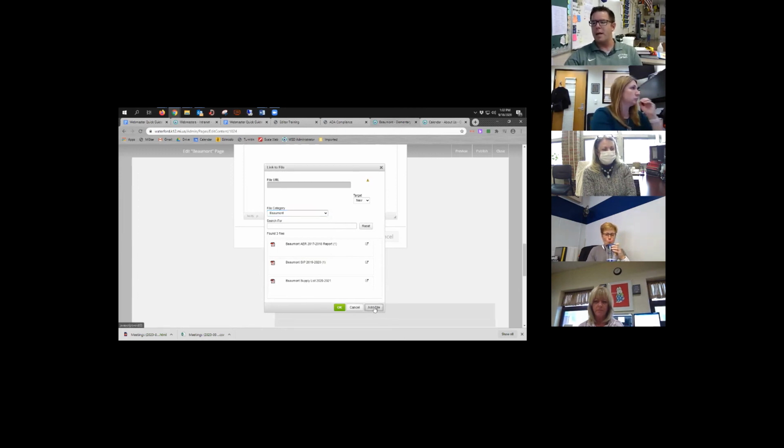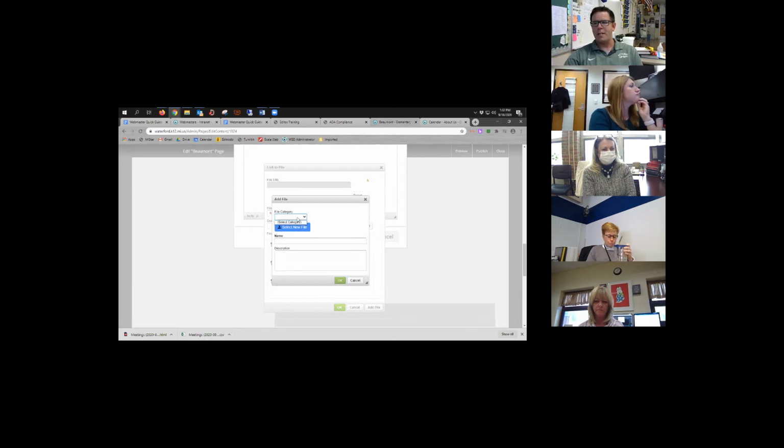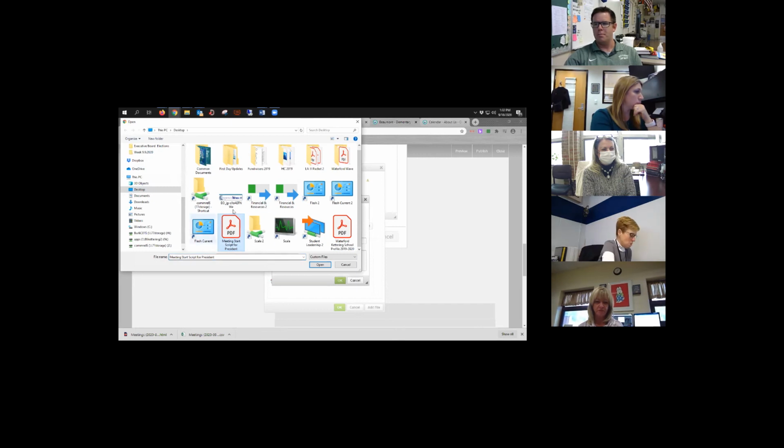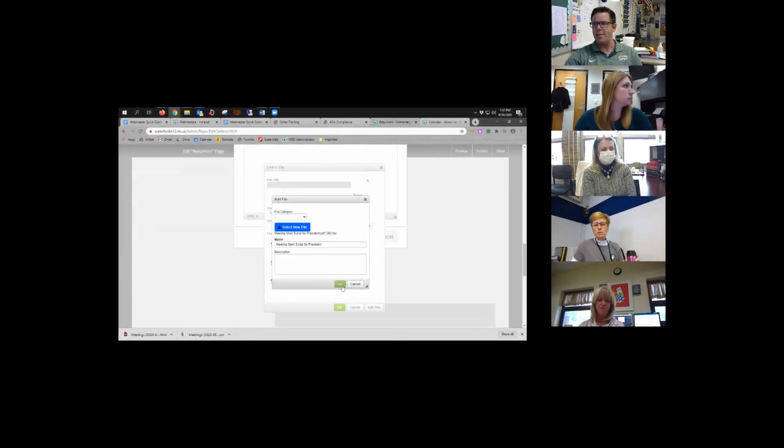So if I click this button, Add File, I have to click a file category. I'm not quite sure why I don't have a file category there. It should say Beaumont, but I will have to check that. And then I can select new file. So I can pick my file on my computer if I have a PDF. If I click that here, I'm going to add this.